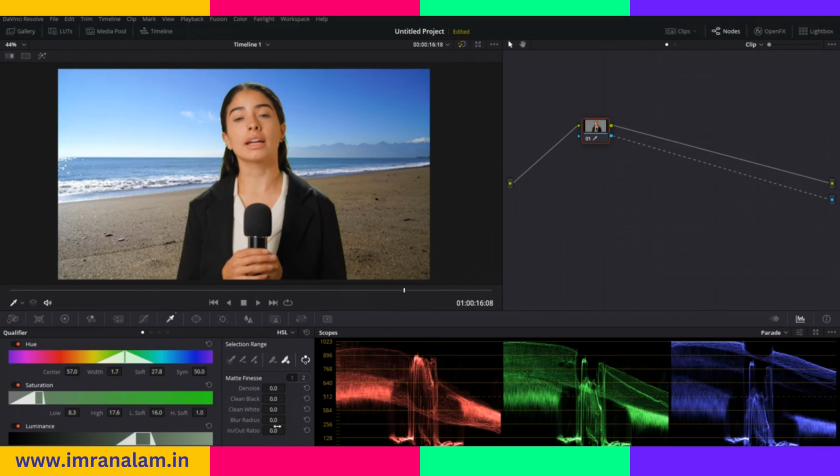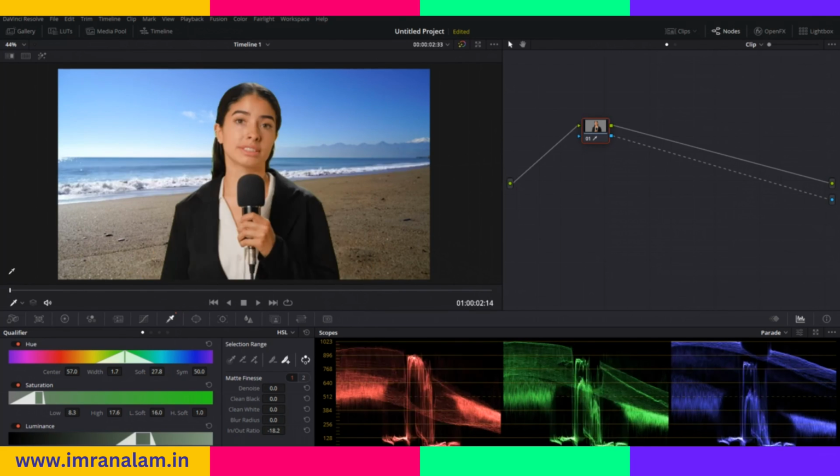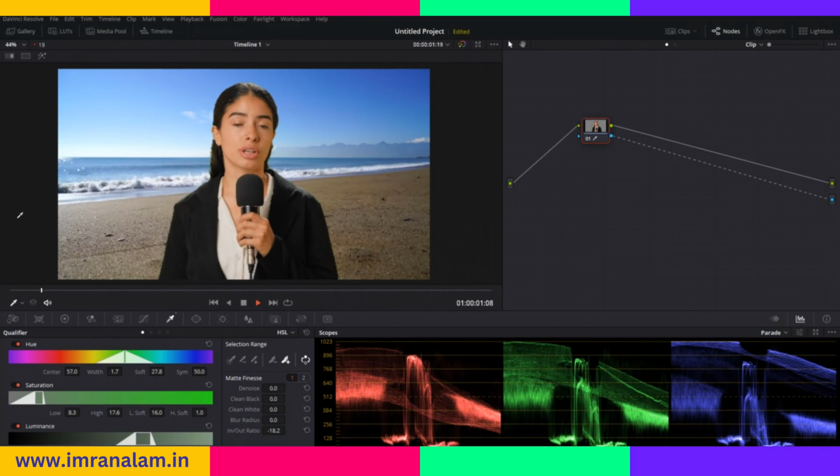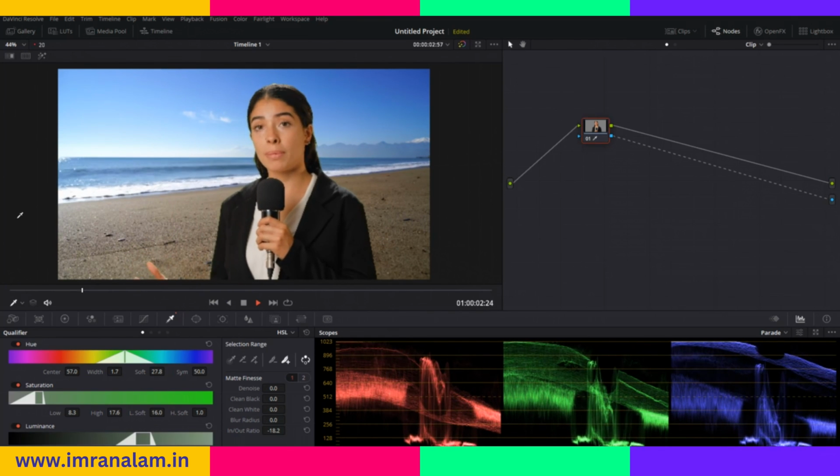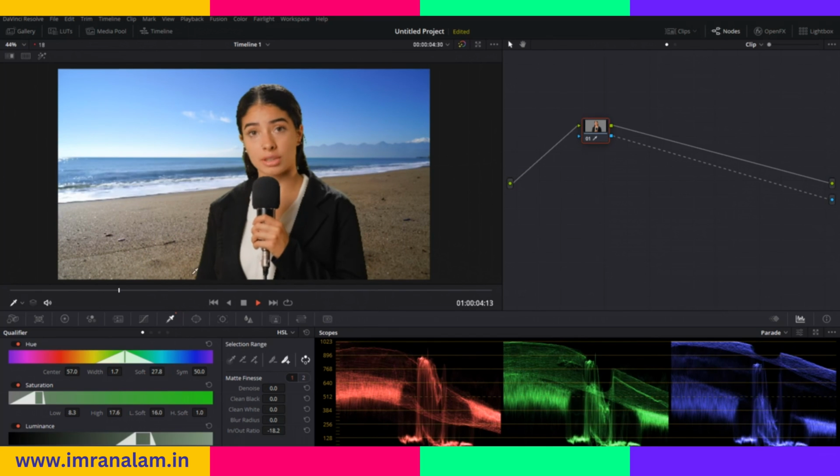Now after that, I can also increase and decrease the input ratio depending on which side you want to increase it. For example, if you have reverted your clip, then you will move it in minus. Okay, so I will move it in minus like this. You can see. Now if I play this clip, you will see we have created this effect here, and we have removed our green screen here.